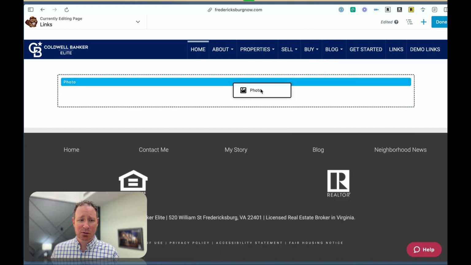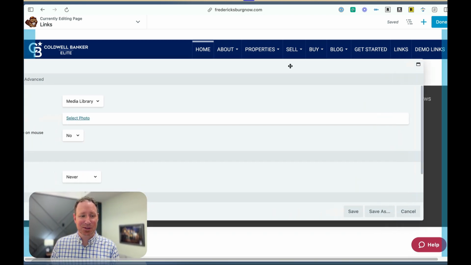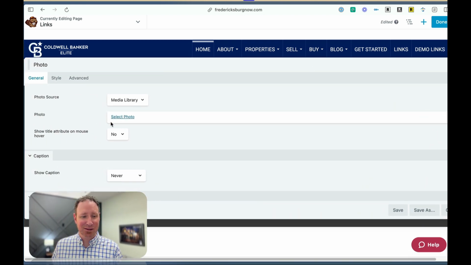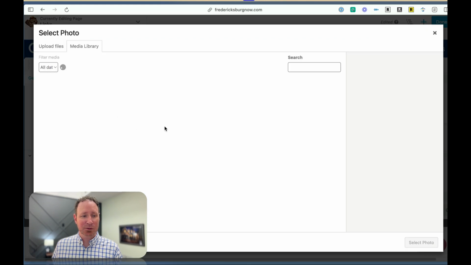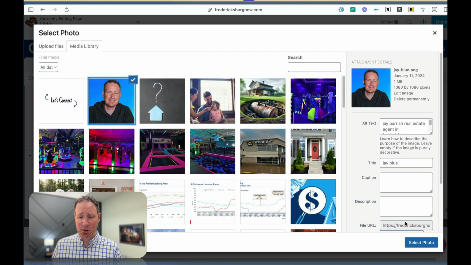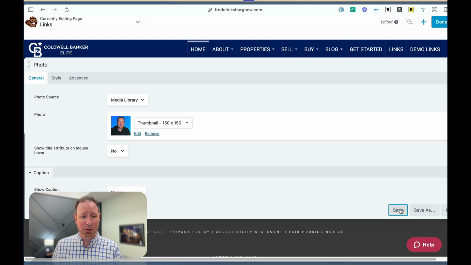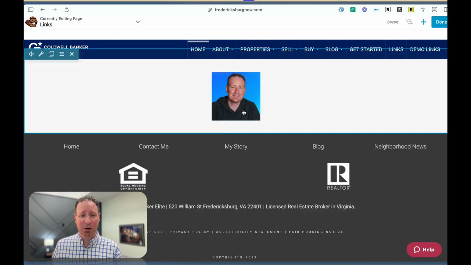We're going to take the photo. We're going to drag it in here. And you'll want to have a photo of yourself or your headshot located somewhere with easy access, but I already have mine uploaded, so I'm going to select the photo, and you can see I have a square image of myself. Okay, so we're going to select that photo, and we're going to make this all the way down to thumbnail size, so it's really small. Hit save. So now we have this square image.